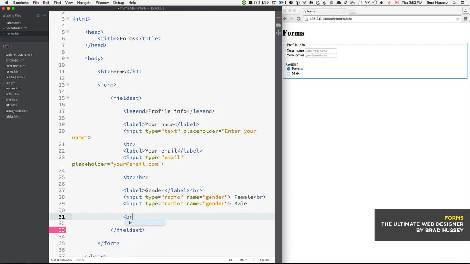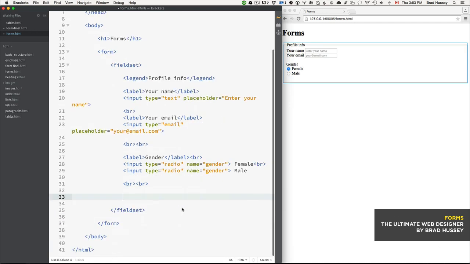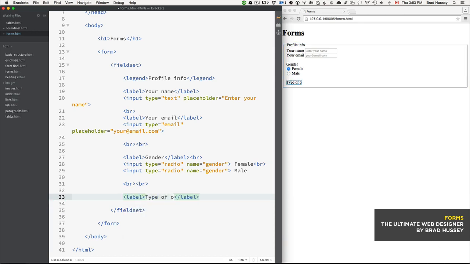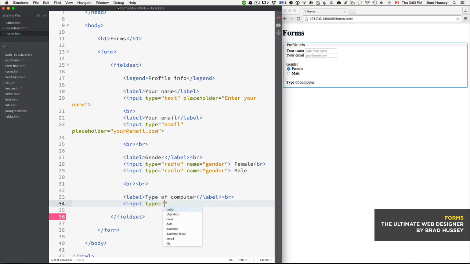Okay, now we're going to add another couple of break tags here. And we're going to do the checkboxes. And we're going to add a label here. And that is type of computer. And another break tag after that to give this some space. We have an input and the type will be checkbox.